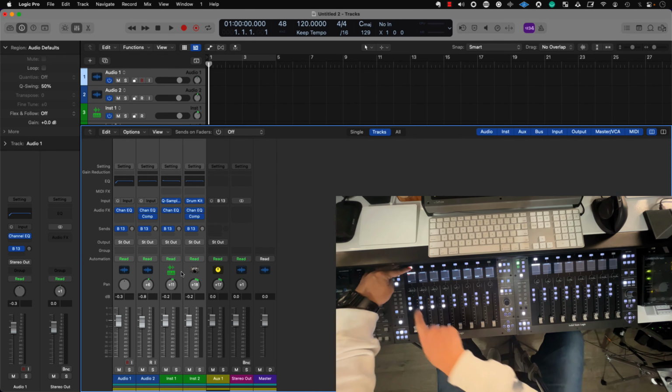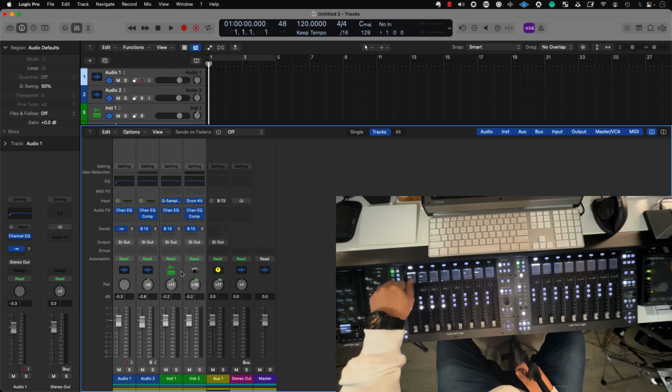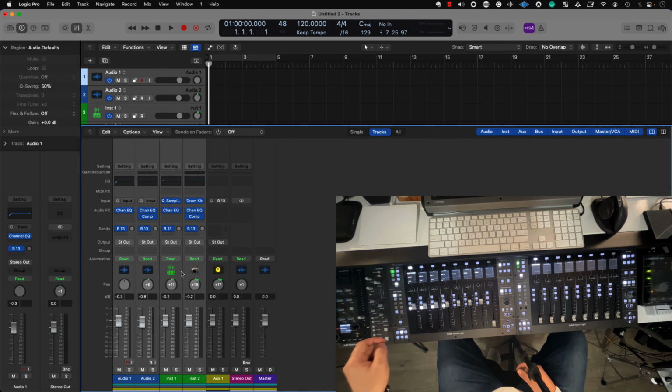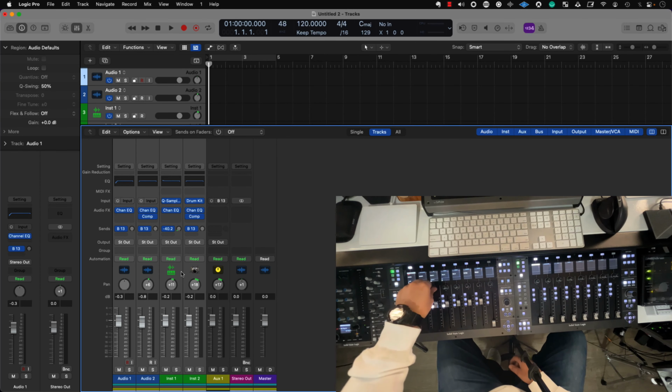If I didn't want to control the destination but the level, I can simply click here one time, and now I can send a little bit of, in this case, bus 13 with the pan pots here. Now remember, I am still in flip mode, so I'm going to turn that back so that these faders are not controlling volume and the pan pots are doing what they need to do up here, controlling the bus.